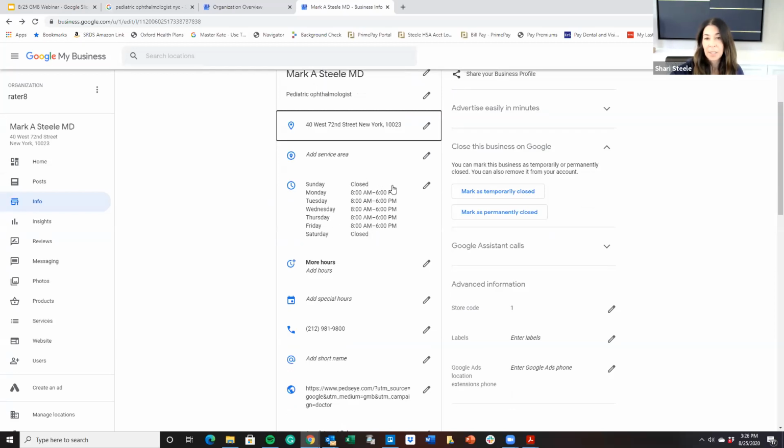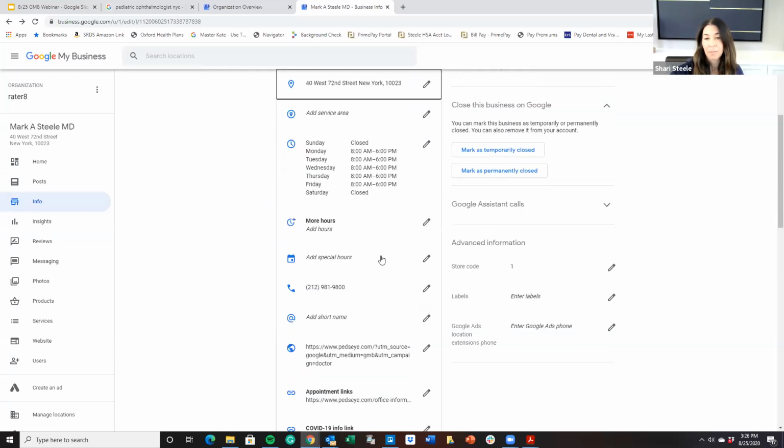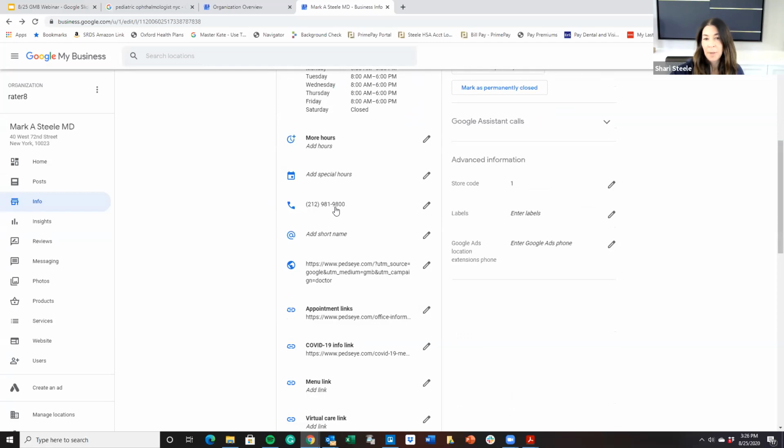Here's a section to indicate office hours. Phone number that will be populated actually when you create your listing.